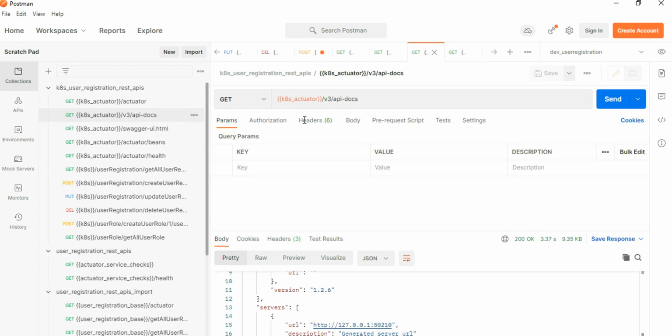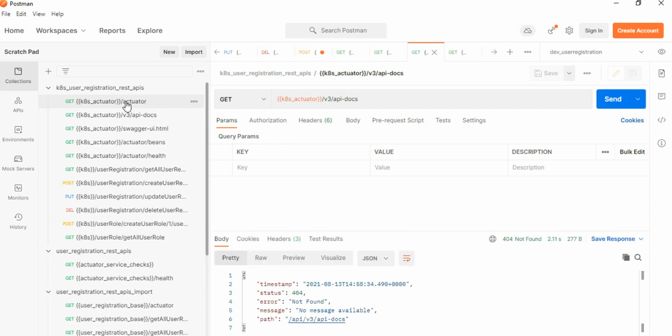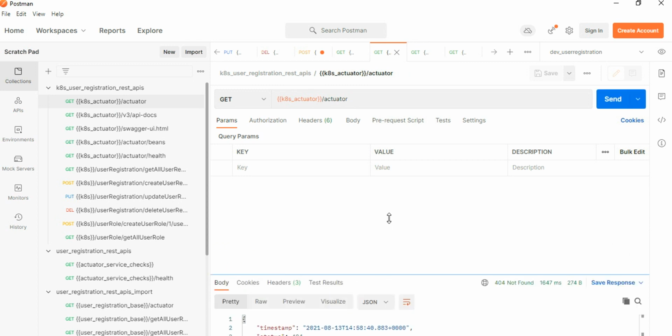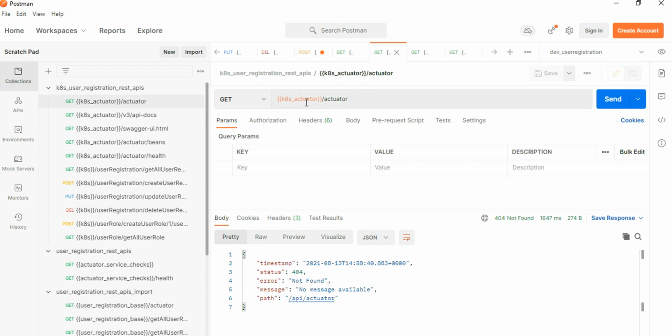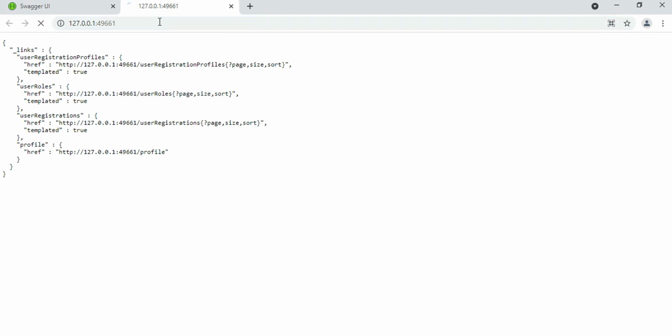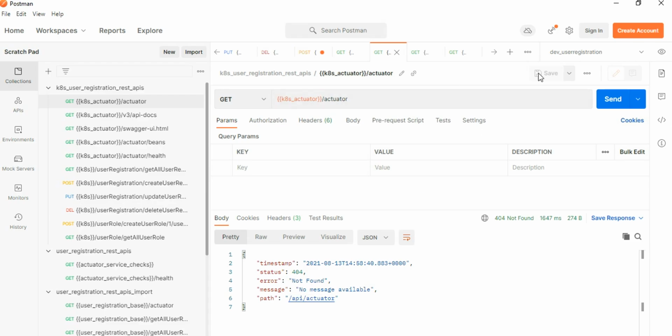And then also the actuator. Oh, it is not working. So still it is running. Oh, why not?